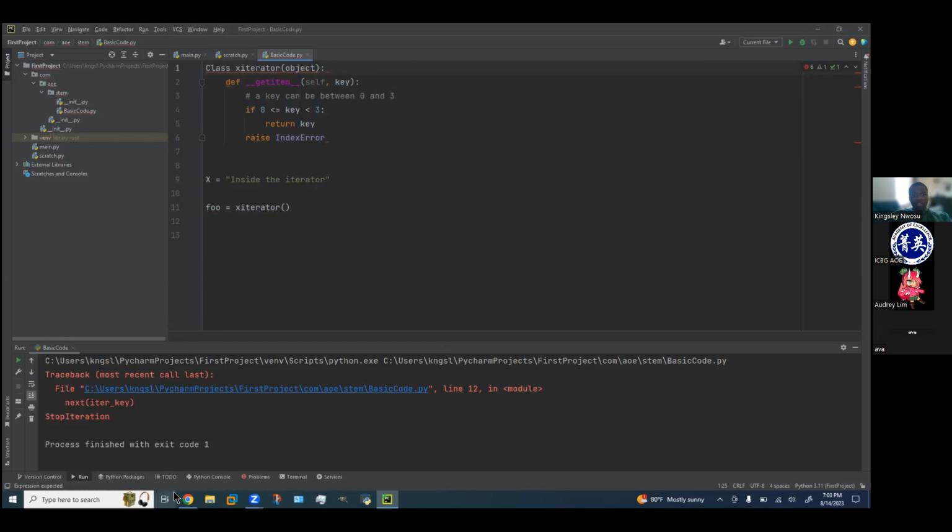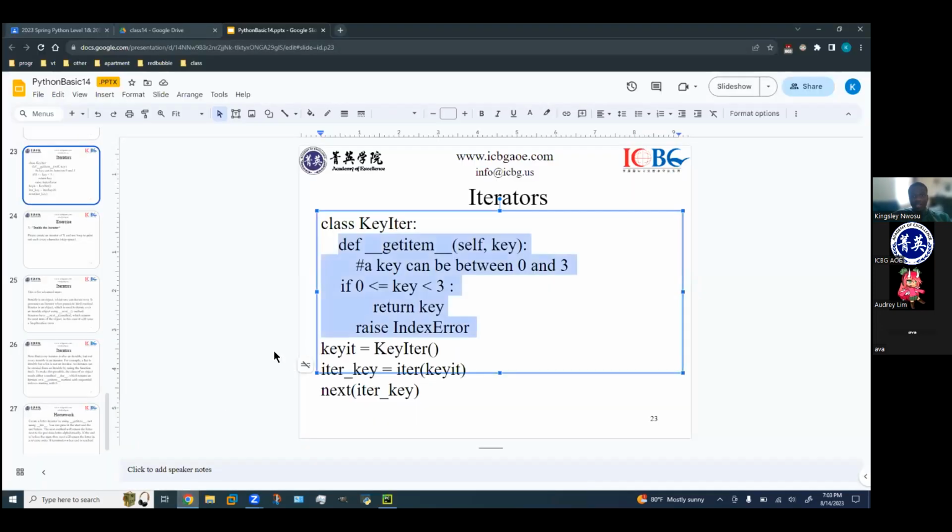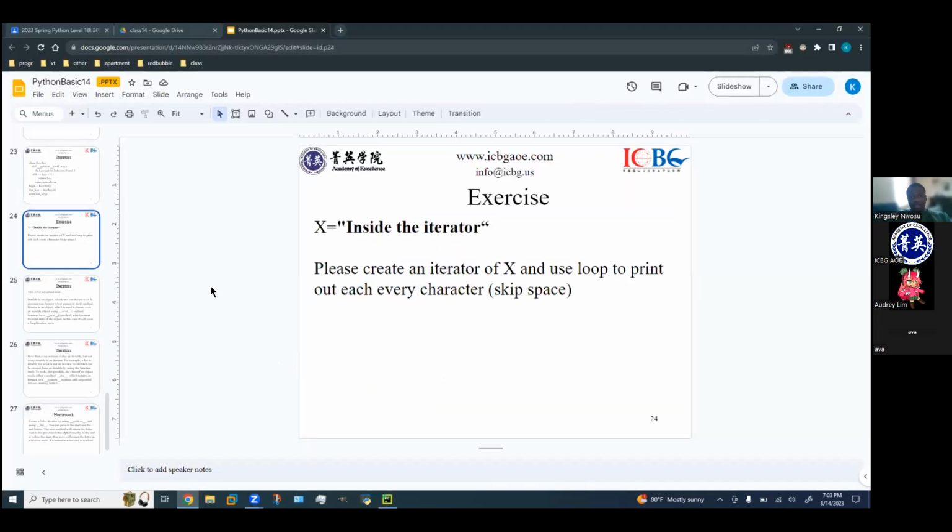Yeah, I'm not too sure how to do this off the top of my head. This is interesting. Our goal again is to create an iterator of X, an iterator that goes through X and uses loops to print out each character, and we want to skip the space. Sadly, I don't have the expertise to do that right at this moment. So like the previous exercise, I'll try to figure out how to do it and then I'll post the solution. But anyway, I'm just going to move on.